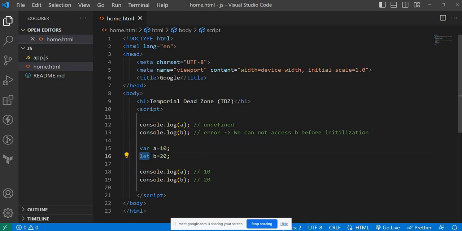Let and const are in different places. Let and const cannot be hoisted. No, let and const will be hoisted, but they are hoisted into the temporal dead zone. Yes, technically it is hoisted. Before execution starts, it will allocate memory for a and it will allocate memory for b. But whenever we try to access b, it will throw an error. Okay, let's see that in practical.